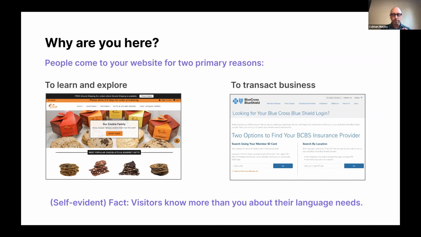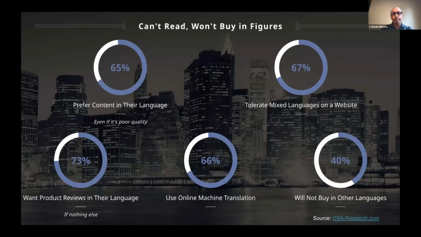There is one common characteristic in all website traffic though, and that is visitors themselves, they know a lot more about what their language needs are than you will ever know right at that first initial moment when they come to your site. And that's a really big deal because communication matters to website visitors a lot.